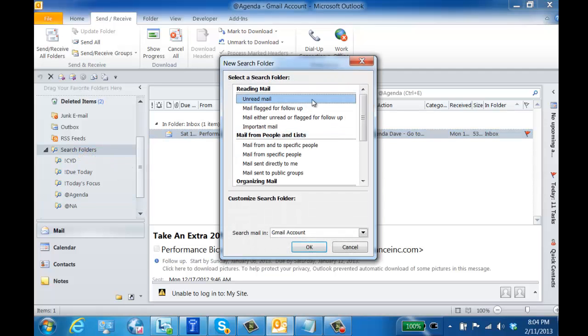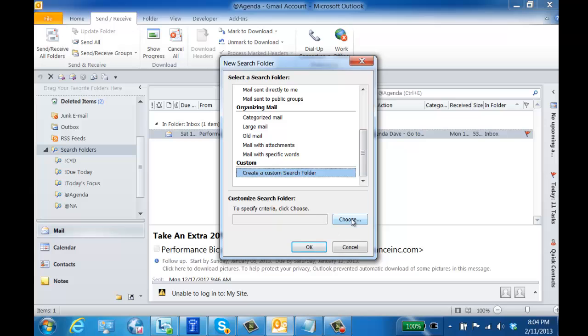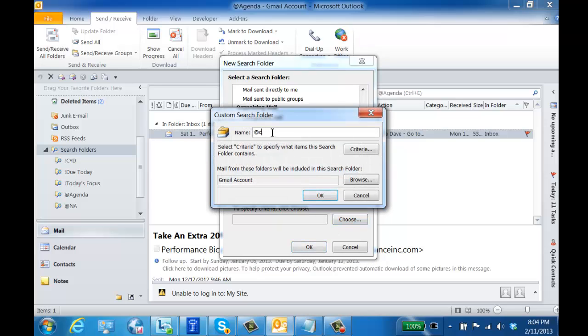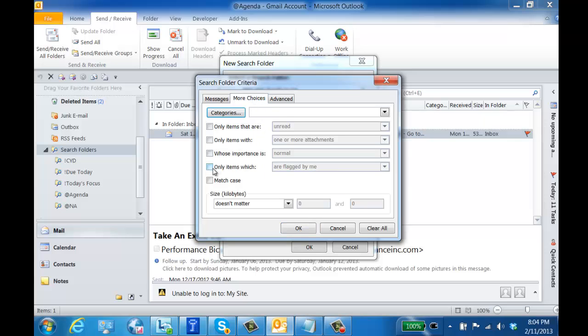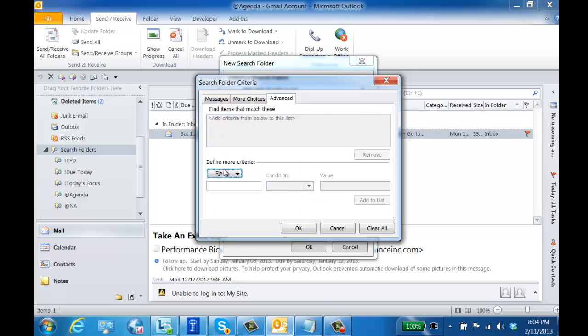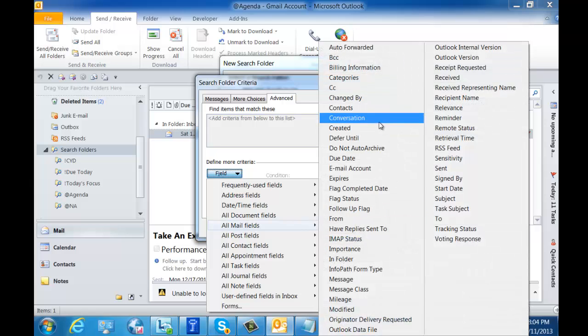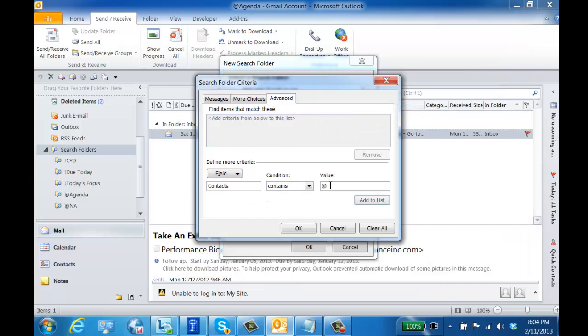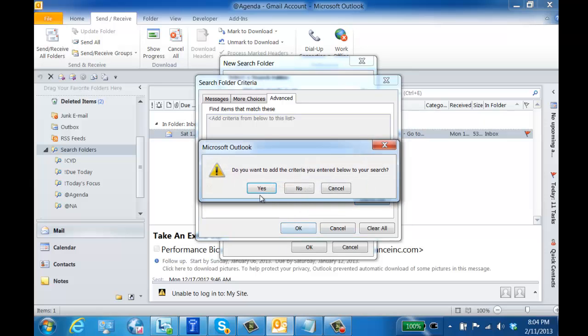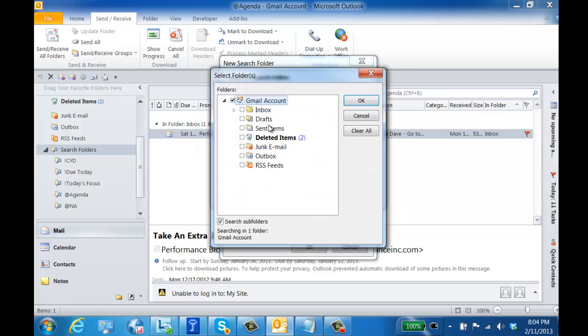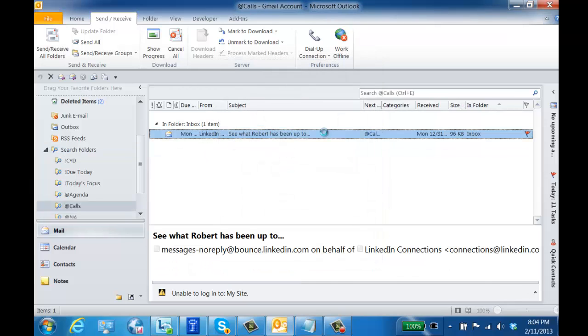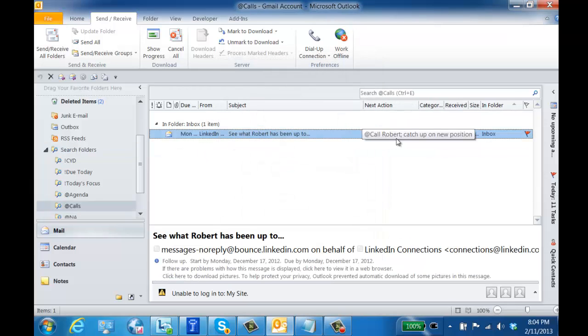Let's create one more search folder. And we'll go down and create our @calls folder. We'll call it @calls. And same thing, we're going to say only items which are flagged by me, Advanced, Field, all Mail fields, Contacts, contains @call. Okay, yes, I want to add it. Browse, uncheck the Gmail, check those 2 folders, search subfolders, click OK, OK, and OK. And now I have my @calls folder set up.